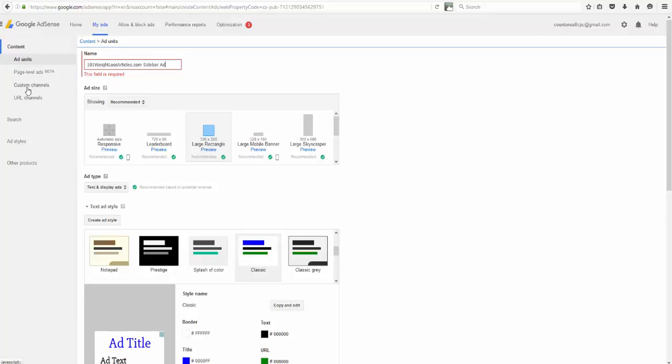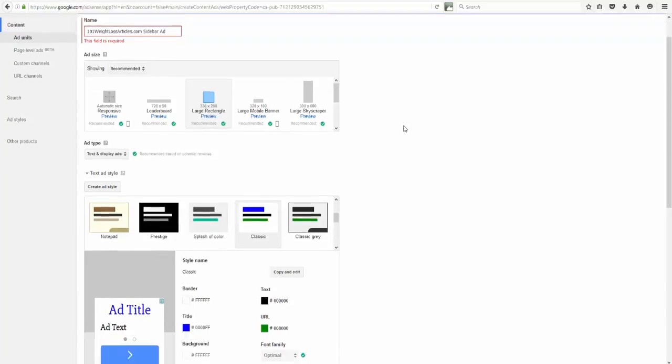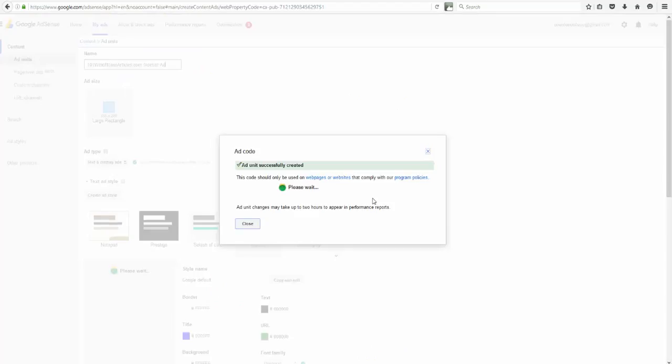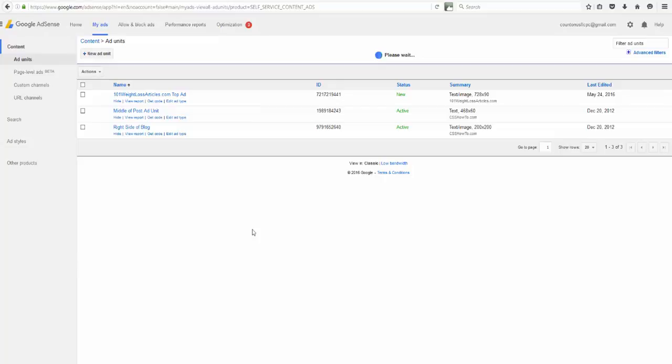And make sure you've also gone into custom channels first. Before you create your ad, make sure you go to custom channels and you put in what website you want this ad to actually display on. So that's really important that you do that. Go ahead with the asynchronous code here. We're going to copy this code, and click on close here.